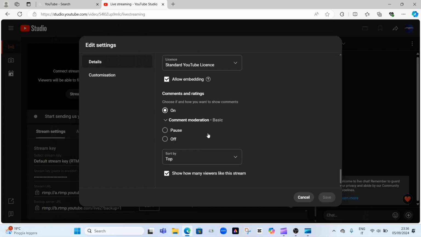Okay, this one is also optional, where you have comments and rating. If you want, you can choose if and how you want to show your comments, maybe on or off. And then where you have comment moderation, you can put it on pause or off, it depends on you. Then when you have sort by, it depends on how you want your comments to appear. Is it the top comment you want to appear or the newest one? Whichever one, click on it.